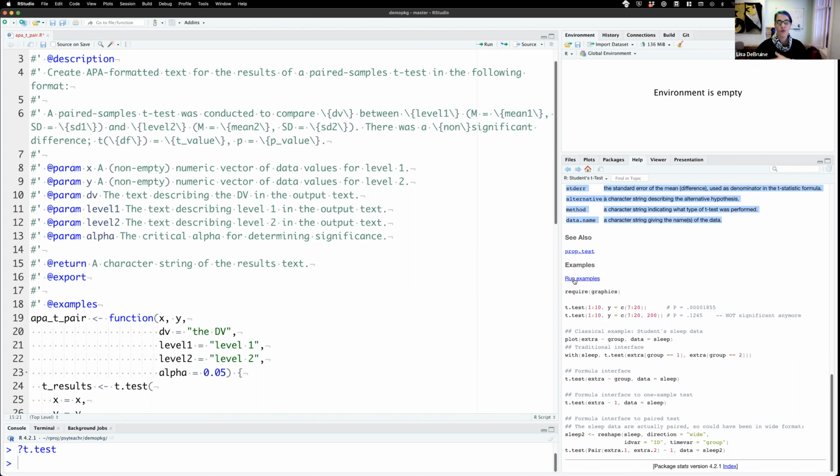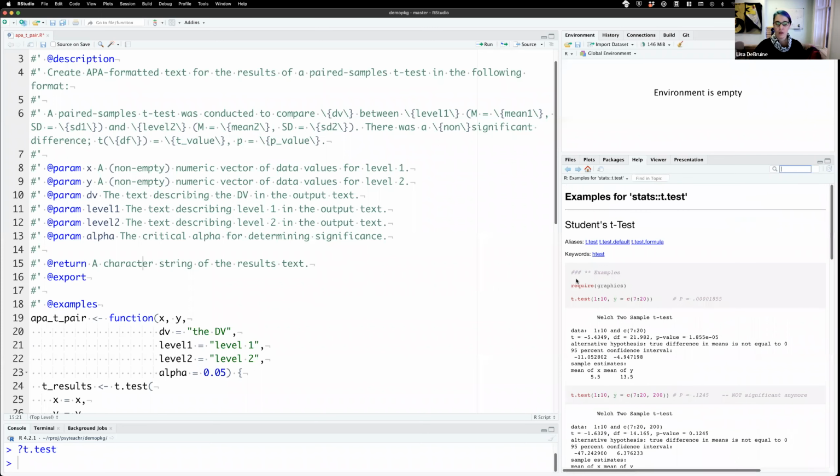In RStudio, there's a link to run the examples. The examples themselves aren't actually run unless somebody clicks that. They're just shown to the user, and the user should be able to expect to take the examples, copy paste them into their own console, and that they would work. They would give the person a demonstration of how your function works.